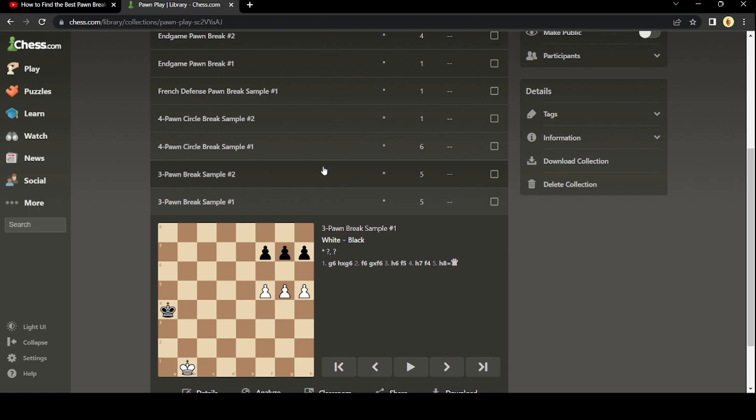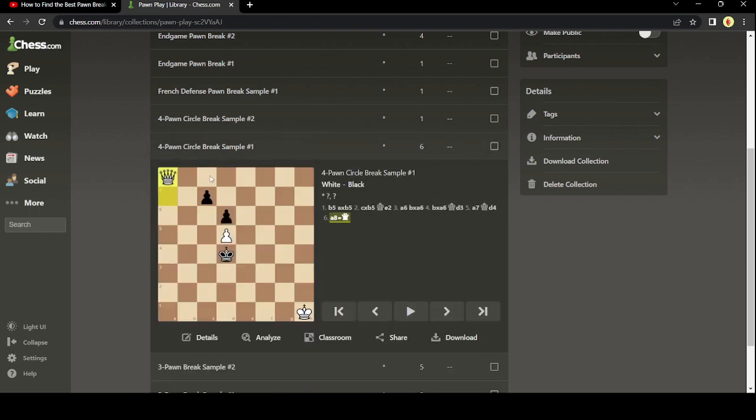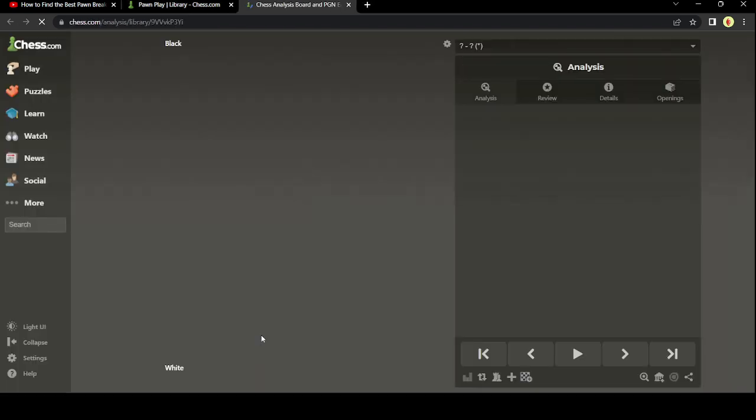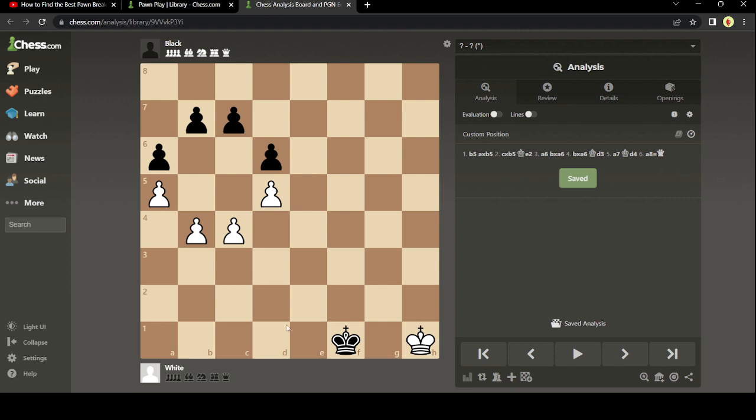We're going to do a 4-pawn break example, which is really cool. Look at this situation here. I call it a 4-pawn circle. Looks like a circle, right? Again, white is closer to its promotion pawn than black is to its. So it's white's turn to move.